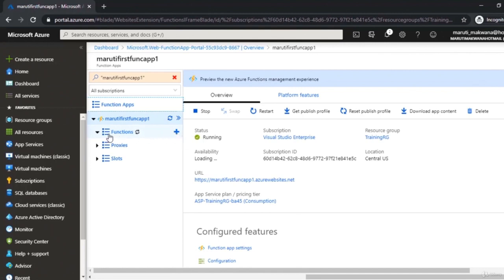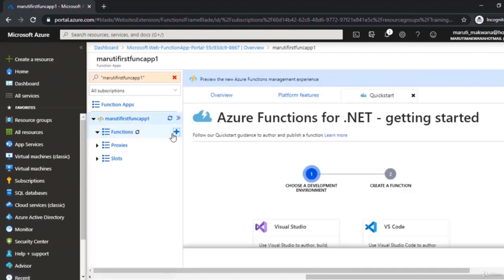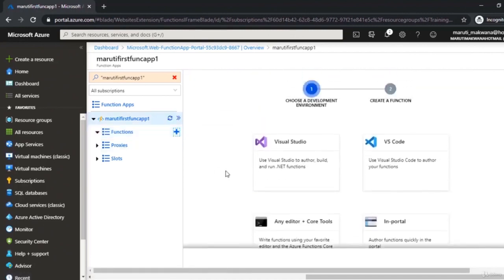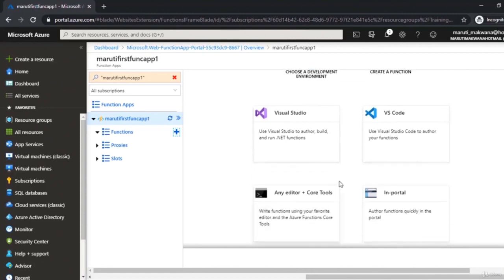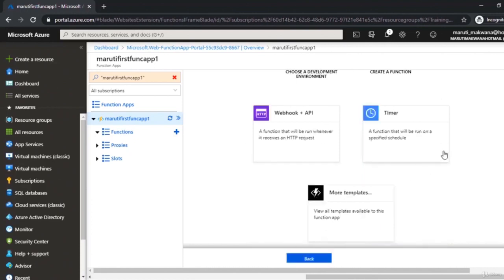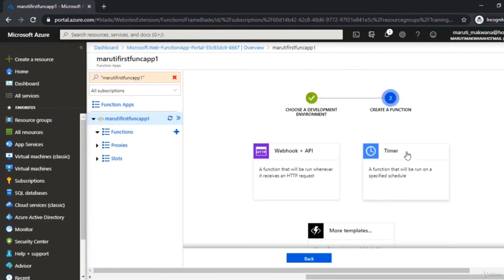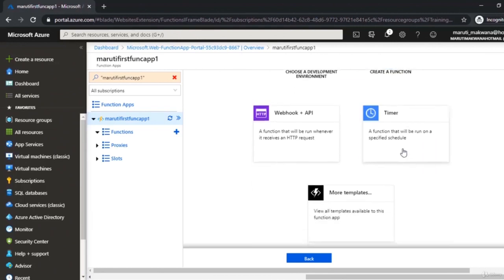So the first thing I'm going to do is click on this plus icon. It's asking me how would you like to create a function. You want to use Visual Studio, Visual Studio Code, or you want to go with the in-portal editor. If you do not want to use any of these tools, you can go with in-portal, and literally you can write your code, test your code, and see the logs associated with that within the portal itself. Not only that, Microsoft is also giving you a couple of ready-made templates available here.